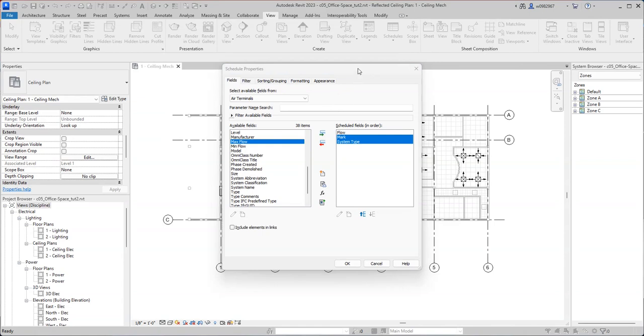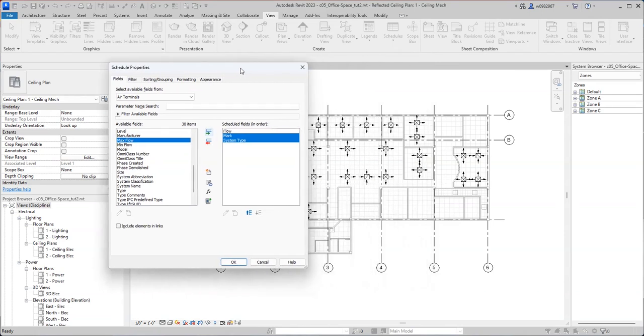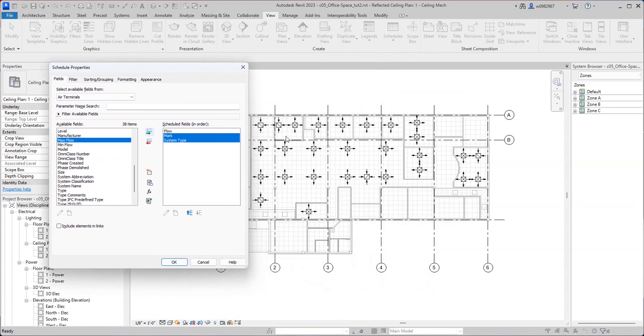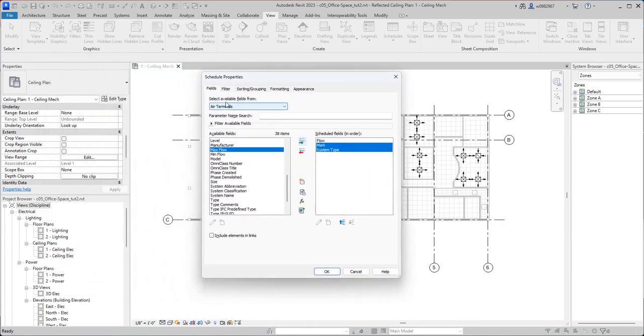Now in our schedule, we want to get the information that we did previously on setting the zones and areas in Revit. Revit itself calculates the volume of air needed for each room. So we're going to now switch our fields from Air Terminals to Space. Okay, and we're going to add several things.